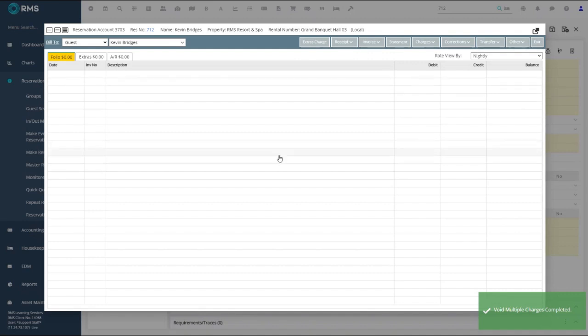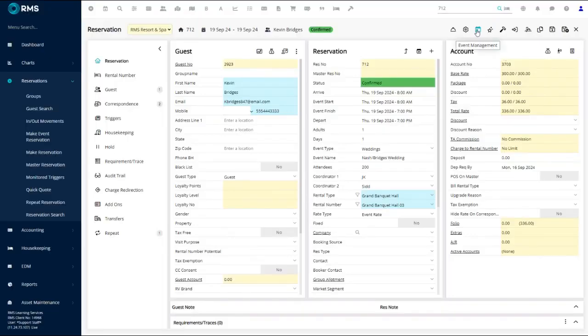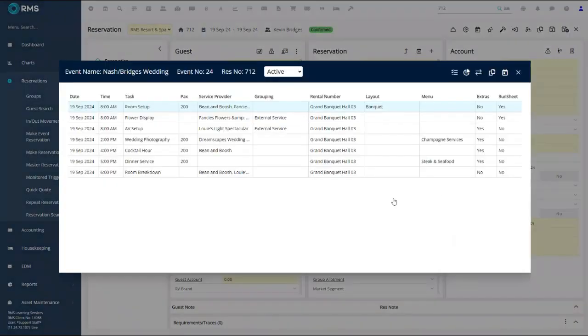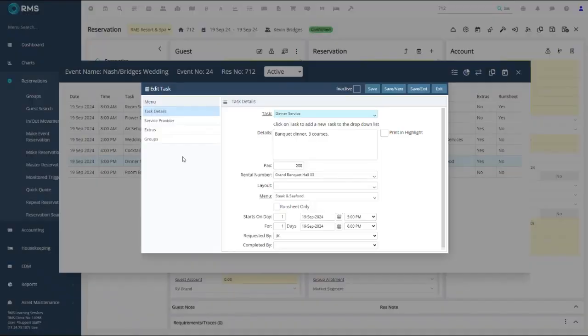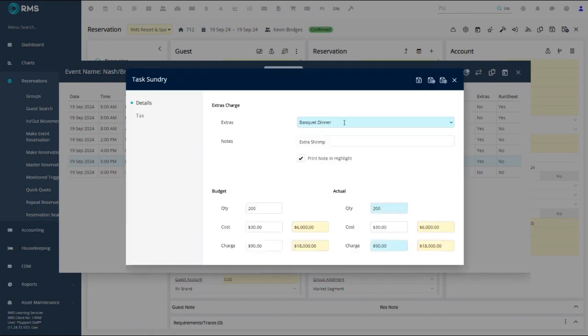Once we have a clean account here, we can exit from the account, and we can return to the event management window. And here we can go ahead and find the task that is charging incorrectly. Let's take a look at the dinner service task. That one, for example, is set up for 200. Let's just say it was for 220 people. We can update the packs here on the task details, and we can take a look at the extras. The extras is going to be where the charge resides, so we need to edit this section as well by updating the actual to 220.